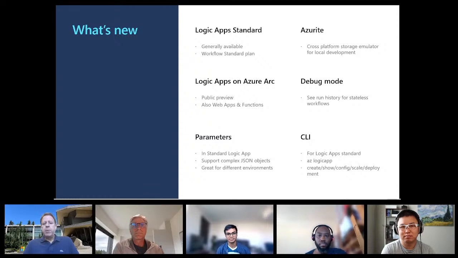Parameterization, this has been a big one that a lot of you have asked for in terms of how can I just make it easier to manage the settings that I may have on each Logic app across different environments. So being able to parameterize is now available in Standard Logic apps, and it's a lot easier now that we have this capability. It'll even support complex JSON objects that you can access as part of the configuration when you deploy those Logic apps.